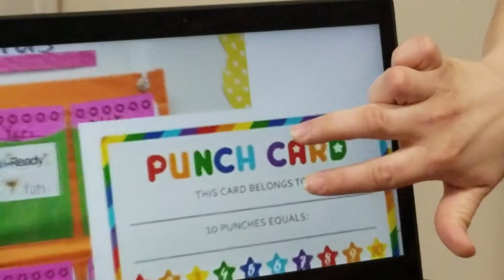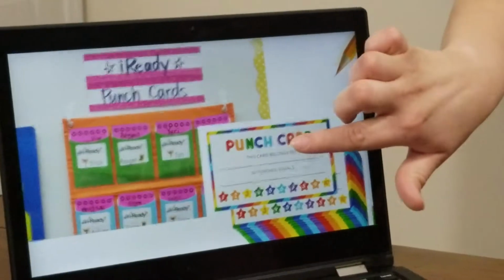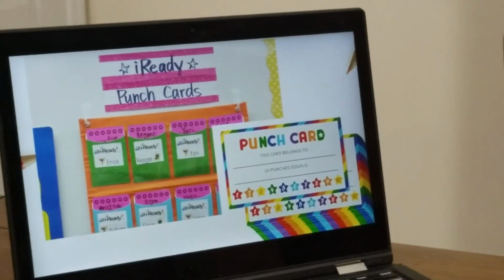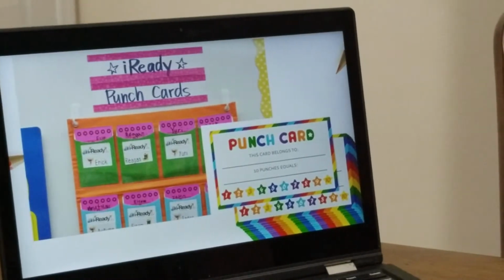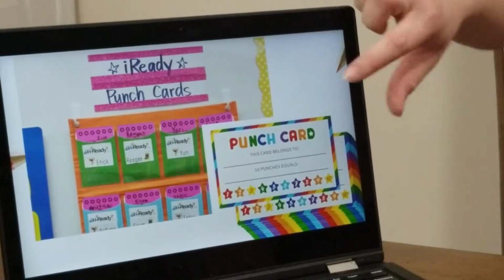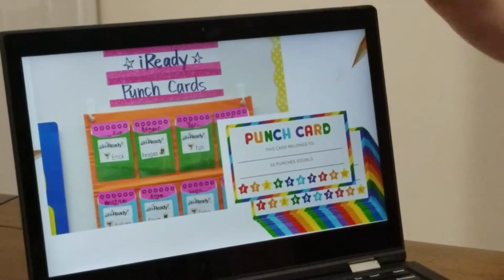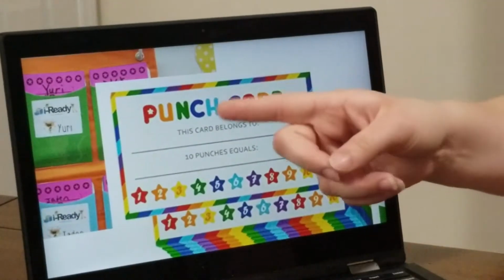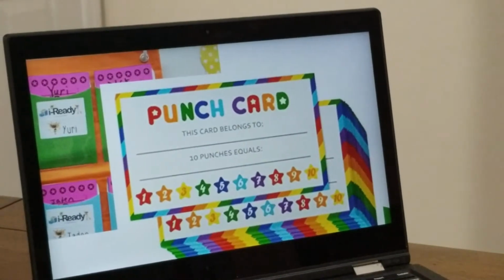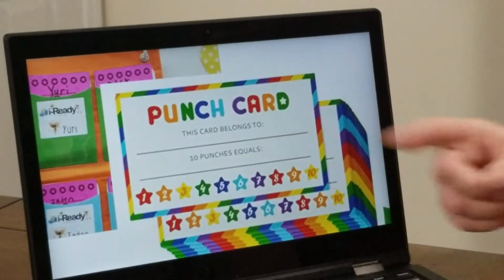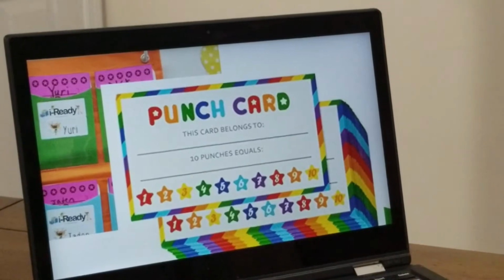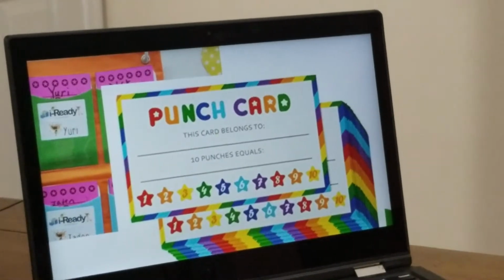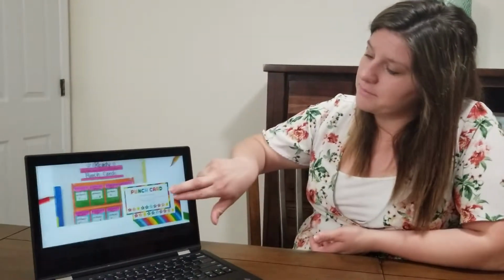All right, something another teacher used that I thought was cute is iReady punch cards. This is a good system to keep students accountable for their learning and how much they've done, how many lessons they've done, and how far they need to go. And this can be differentiated to meet your needs. It says punch card. This card belongs to, write your student's name, and then 10 punches equals, and then you decide. Do 10 punches equal lunch with the teacher? Maybe take your shoes off in class? Extra recess? That's for you to decide.